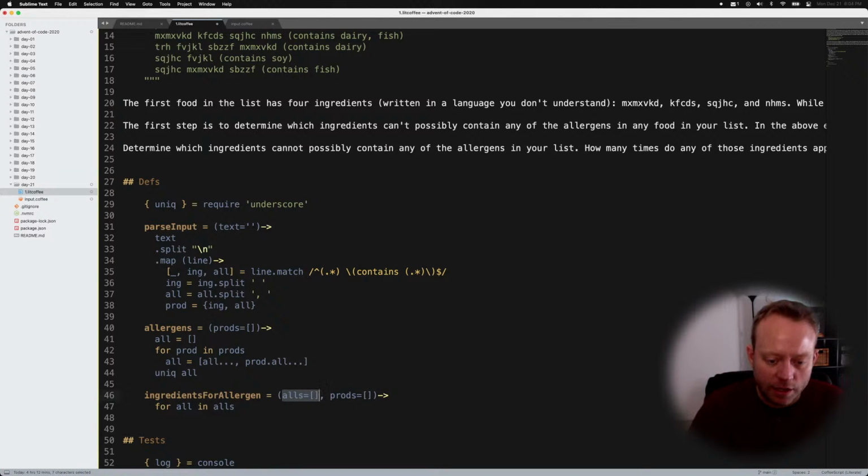Oh, we actually just want to put in a single allergen. Okay, so we're going to be looking for, and I guess we'll put in products first. So we're going to be looking for products that contain the allergen, that we know contain the allergens. So for prod in prods, so prod dot, what is it? Ingredients. So when the allergen is present in the product allergens, what we're going to do is ingredients equals an empty array.